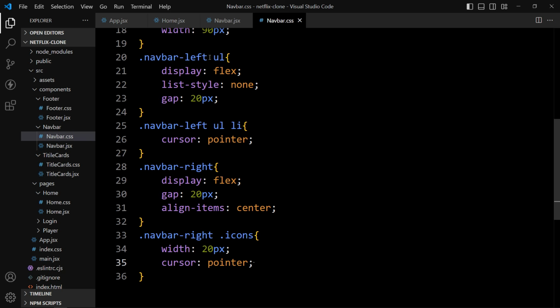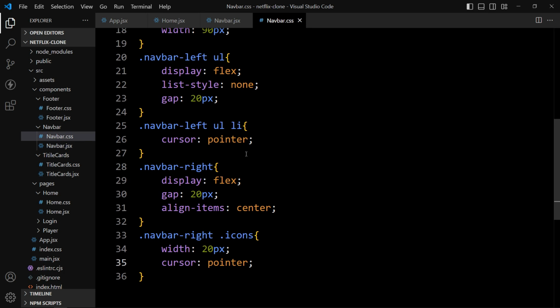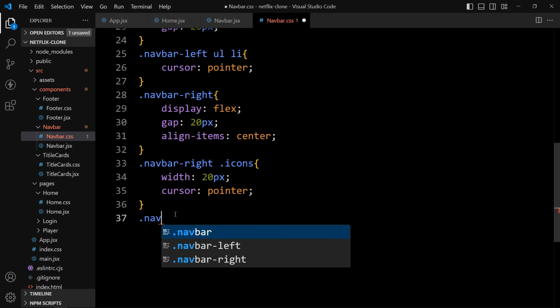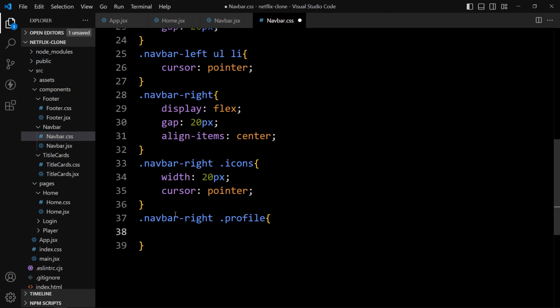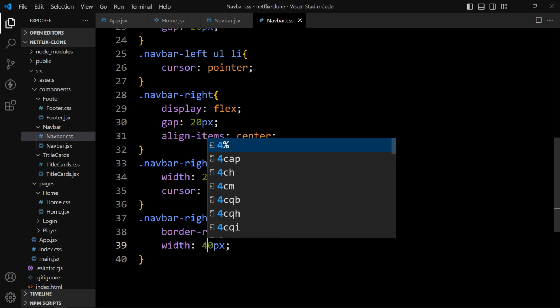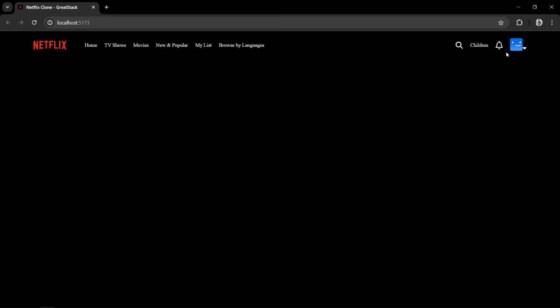And after that you can see here we have the image with the class name profile. So we'll add the CSS for this one also. So just add dot navbar right, then dot profile, and here we'll add the border radius of 4 pixel, and we will set the width. It will be 60 pixel. So this size is big. Let me change the size, 40 pixel, and let's decrease 35. Now it is looking good.